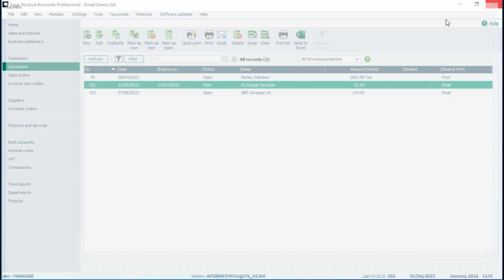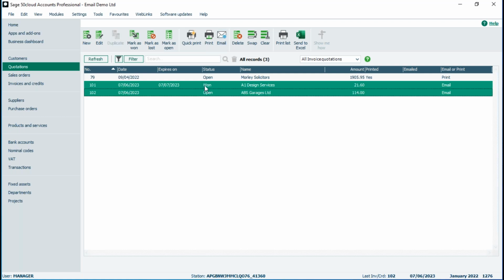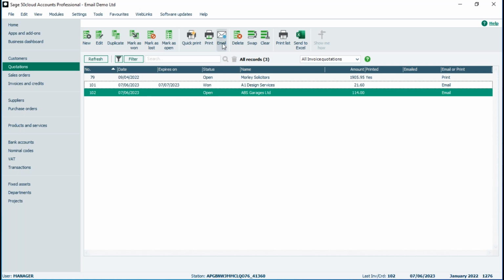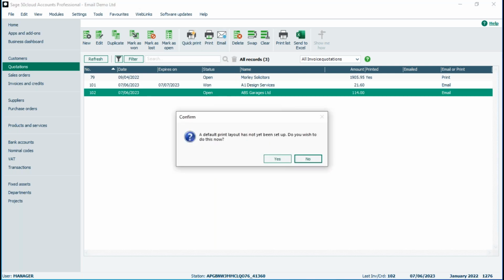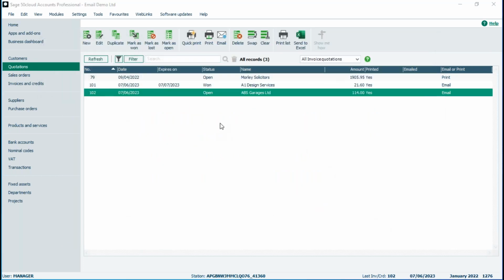Now, with regard to the other options, email and quick print, these are designed so it's like a one-click process. So if I just highlight that one as an example, that one at the bottom here, and click quick print, the first time you select it, either quick print or email, it should prompt you: a default print layout is not being set up. Do you wish to do this now? So if I click yes, it would say, right, which one do you want to use going forward? So I'll just choose the layout I want to use. Let's just say this one at the top, click OK, and that would be it done.